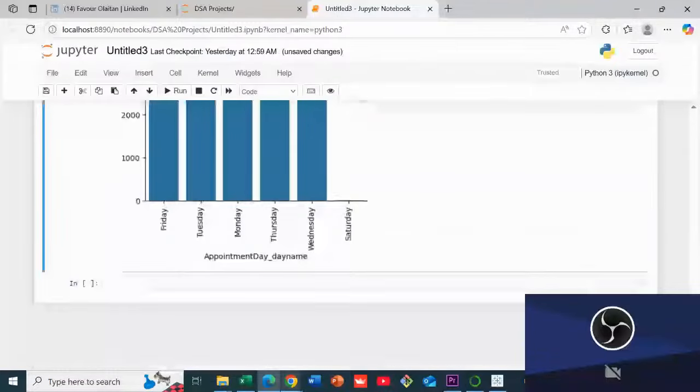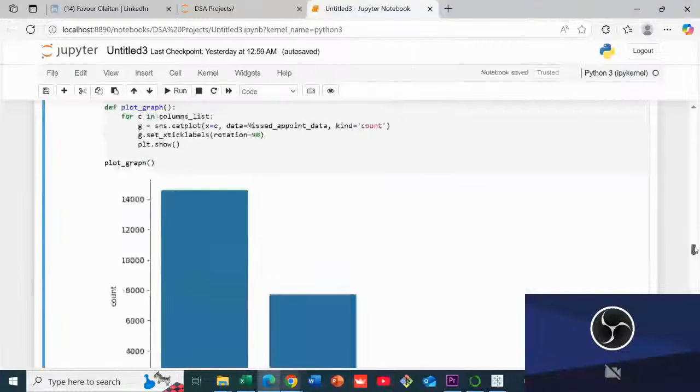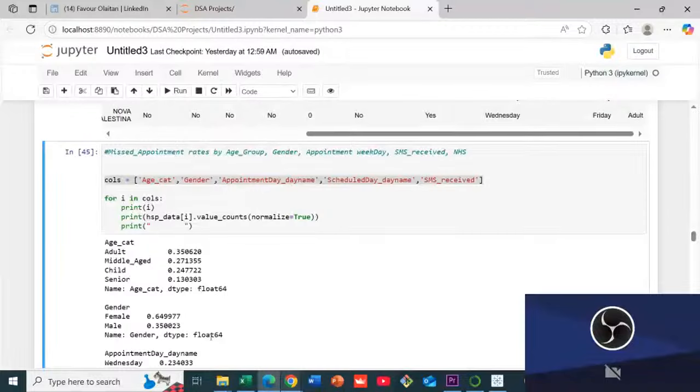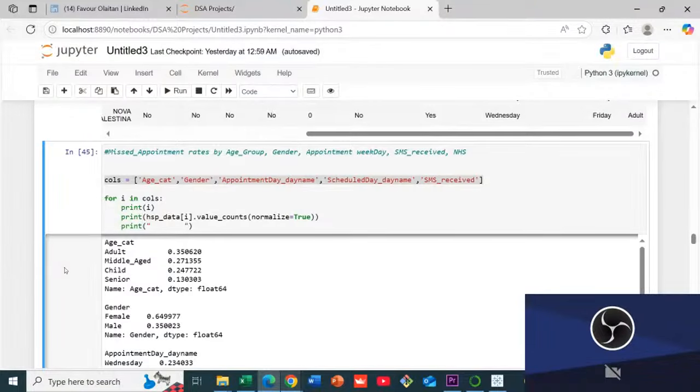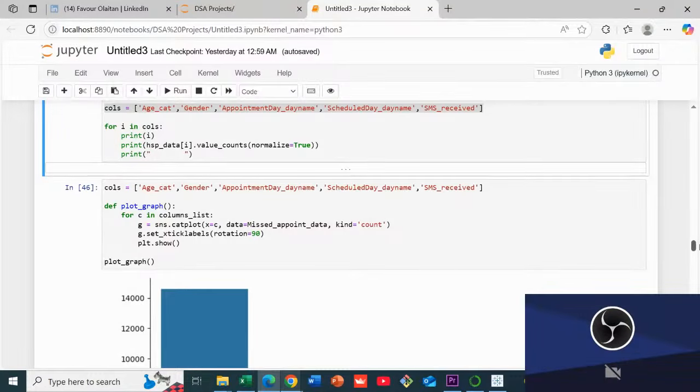So instead of this table here, we can just look at the chart for better understanding. So you can take this for each.